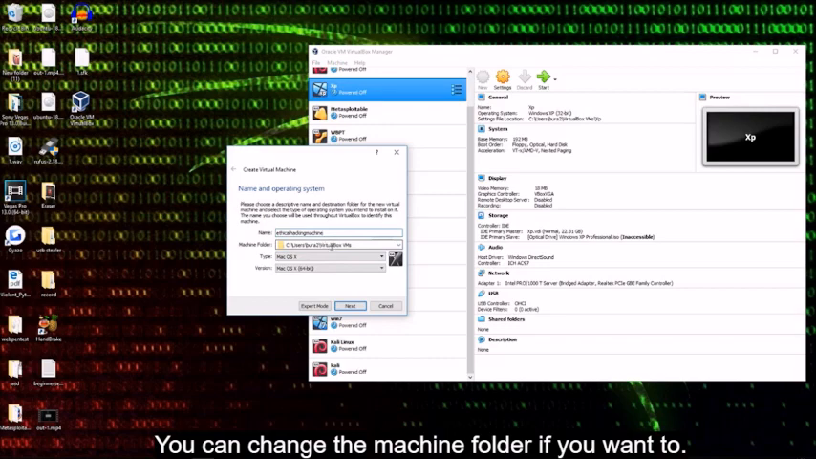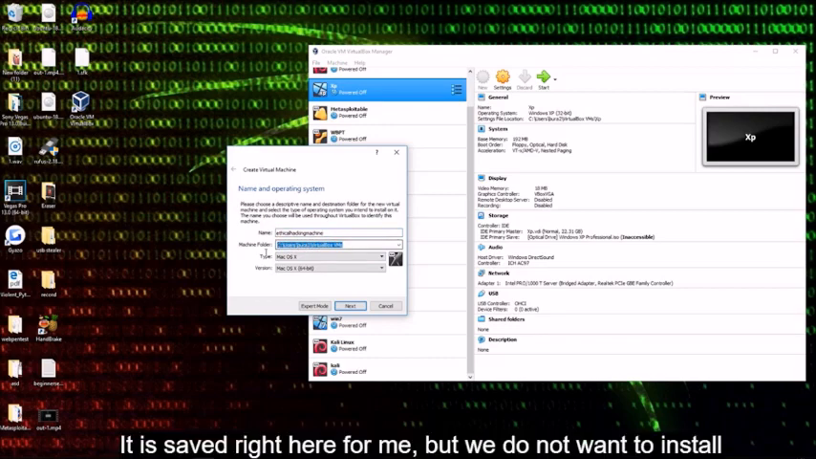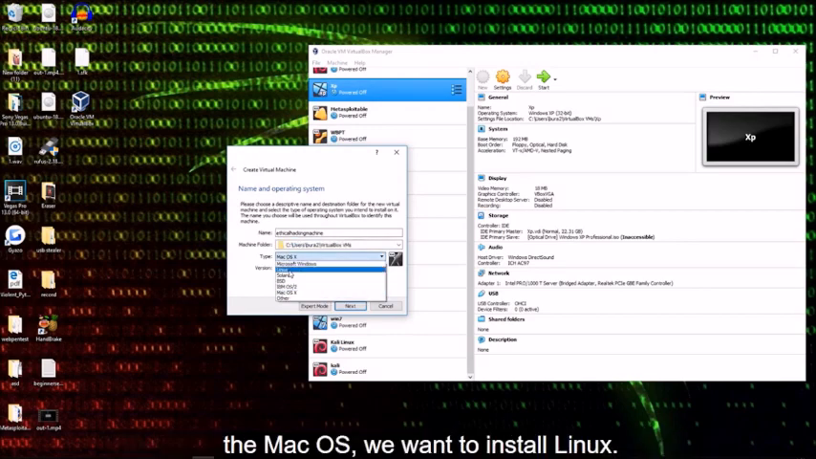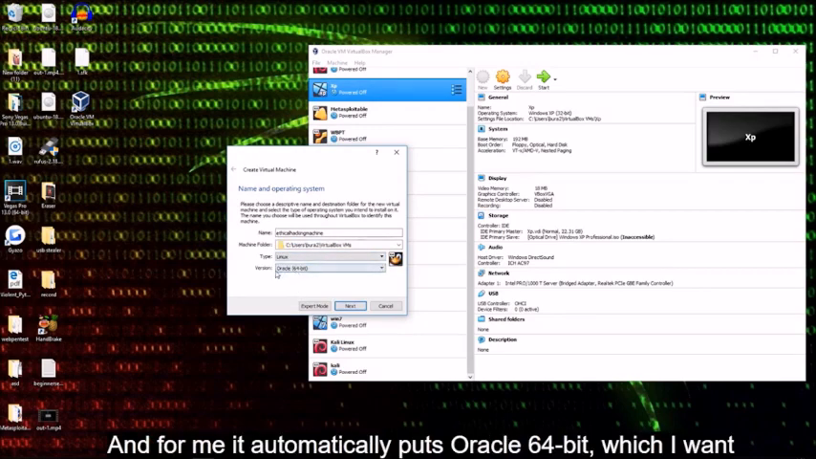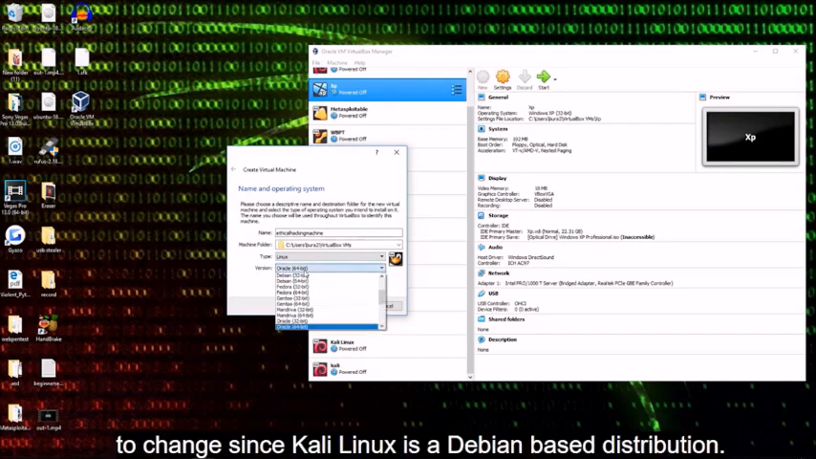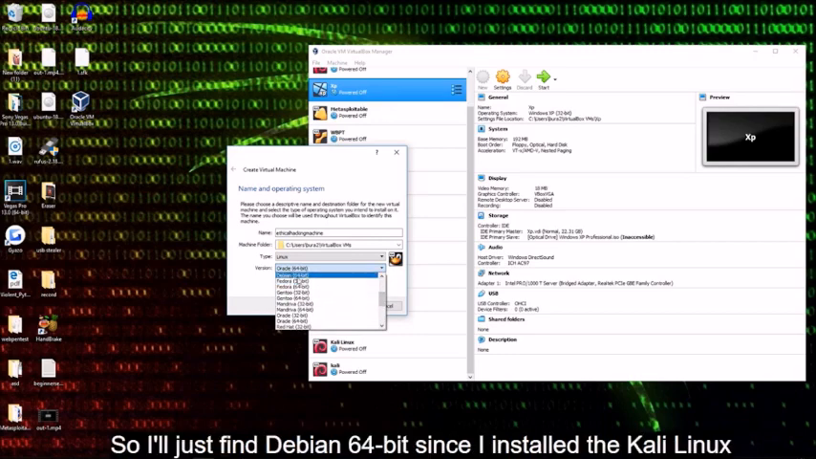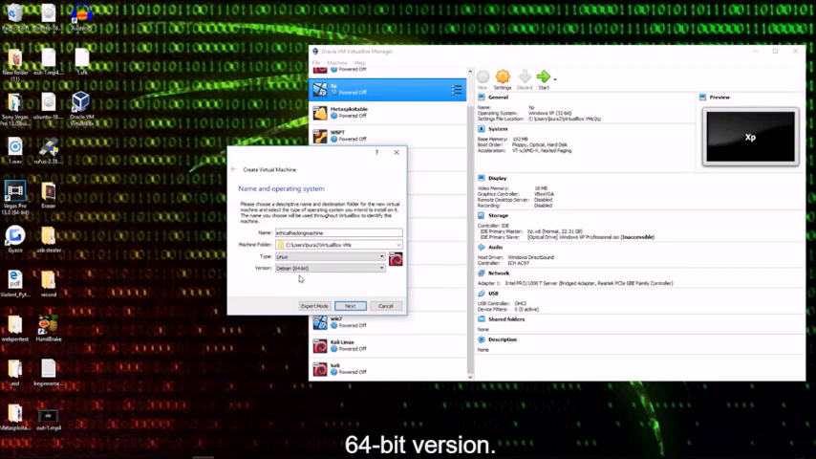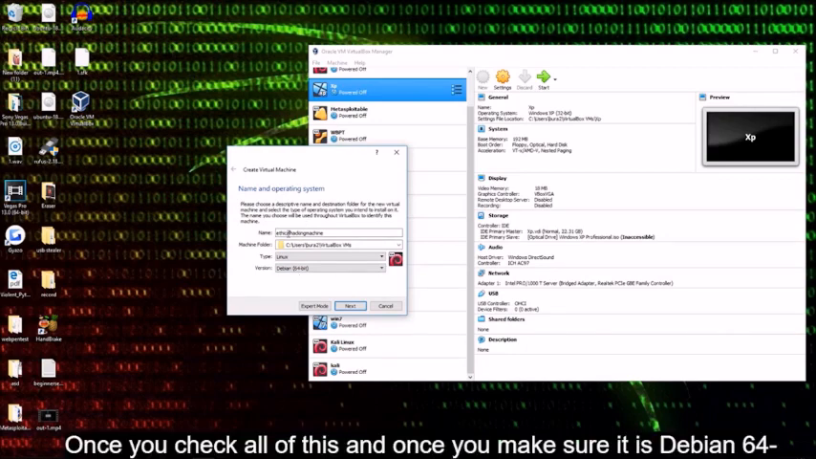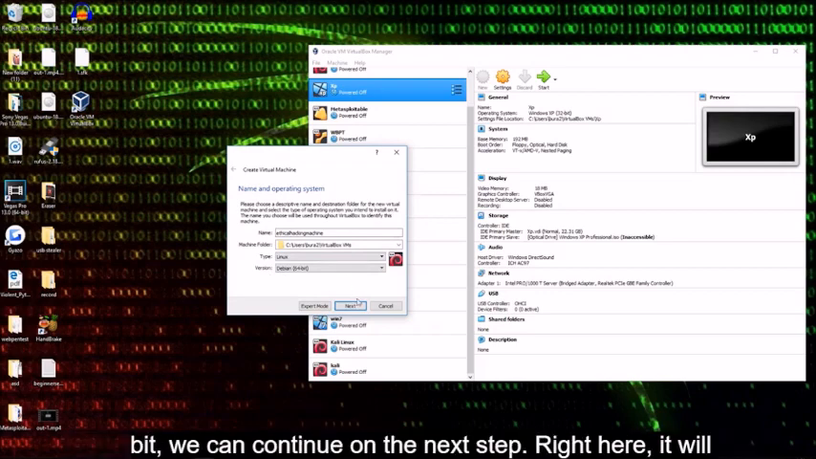You can change the machine folder if you want to. It is saved right here for me, but we do not want to install Mac OS, we want to install Linux. And for me it automatically puts Oracle 64-bit, which I want to change since Kali Linux is a Debian based distribution. So I'll just pick Debian 64-bit since I installed the Kali Linux 64-bit version. Once you check all of this and make sure it is Debian 64-bit, we can continue to the next step.